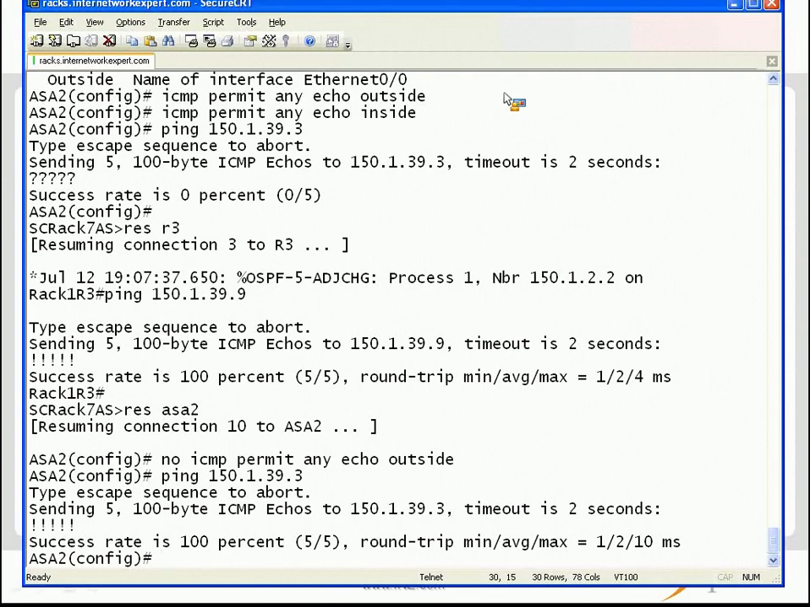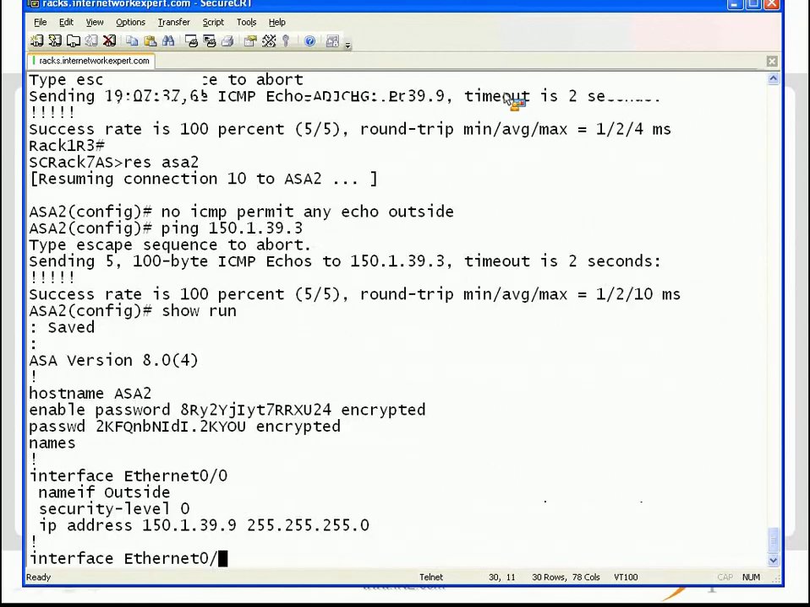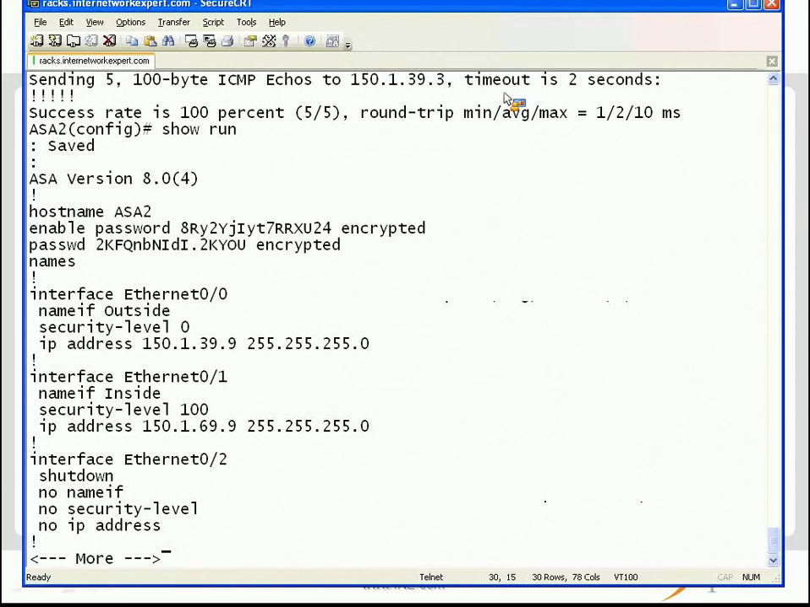We've got our basic setup here, basic configuration of our interfaces themselves. Take a look at our configuration here. Interface Ethernet 0/0, name outside, security level, IP address. 0/1, name inside, security level, address. 0/2, in this case, set as shutdown. We're going to go ahead and modify our configuration.